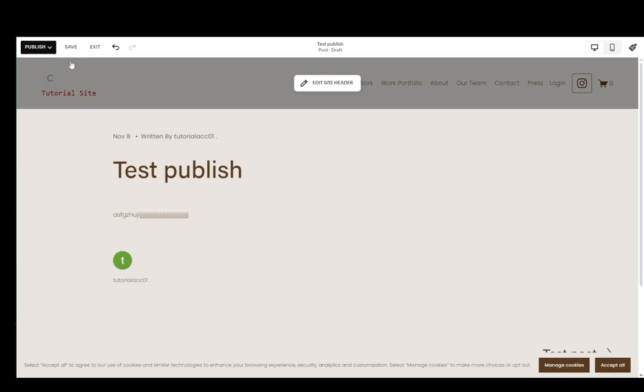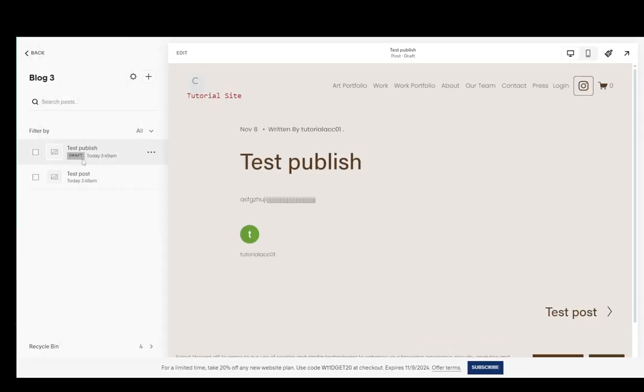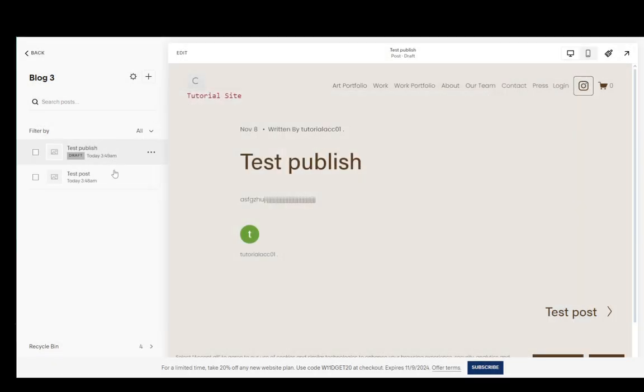Now from here you can publish it immediately by clicking publish, or you can click save. If you click save, this is just going to be a draft, and if we exit it, as you can see, it's only a draft. Here, if we click the three dots, you can go into settings and set up everything before you publish it, or you can click on the post and click edit.